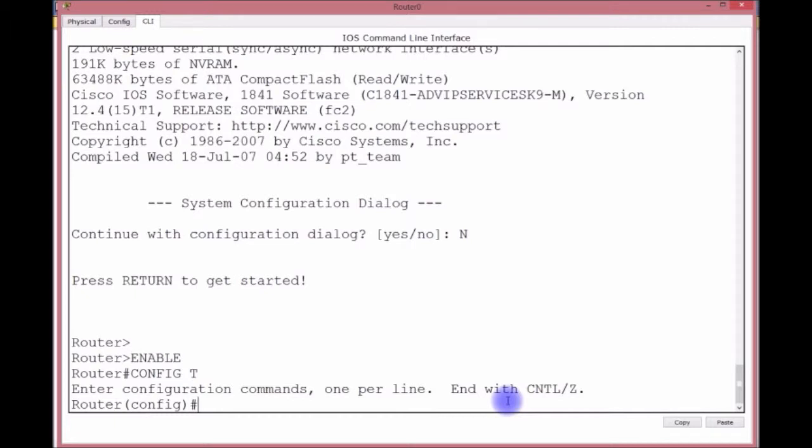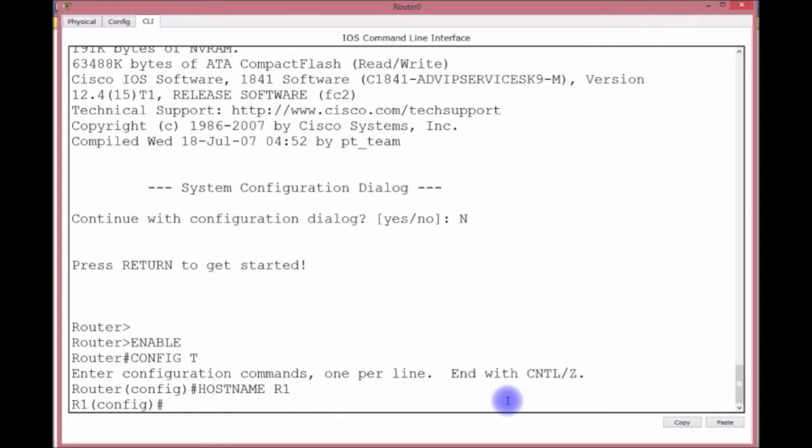Now, I did hear from a student not too long ago that you can type config T on the actual exam. But if you can't, type configure terminal. All right? But I'm pretty sure you can. So we're going to give this host name. Whoops. Host name R1. All right?